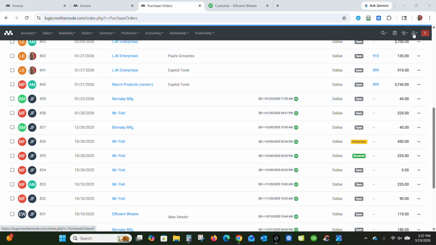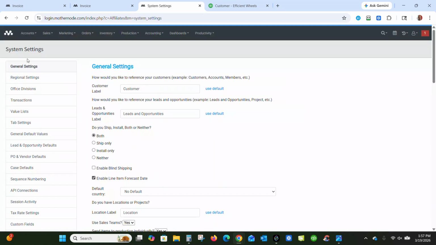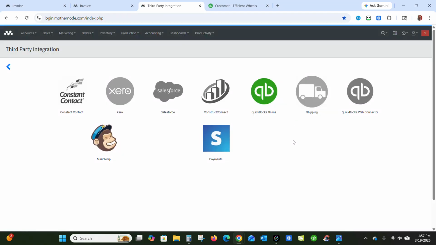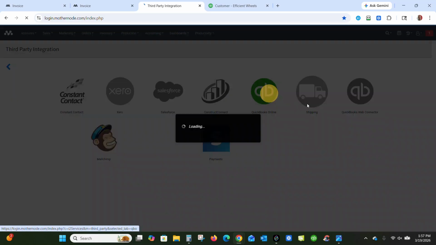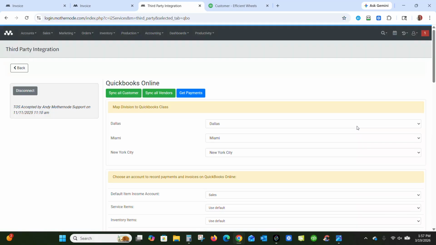Now let's take a look at the setup of the integration in Mothernode. And to do that, what you'll need to do is access your admin menu. So it does take admin level access in order to set this up. Under administration, click on settings, and then in your settings menu, scroll down and click on API connections. One of the options is QuickBooks Online. Click on that. Initially, it will show as grayed instead of green.